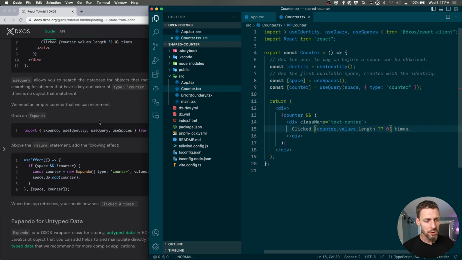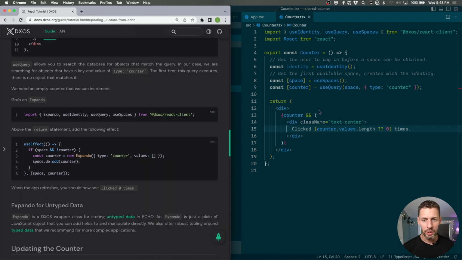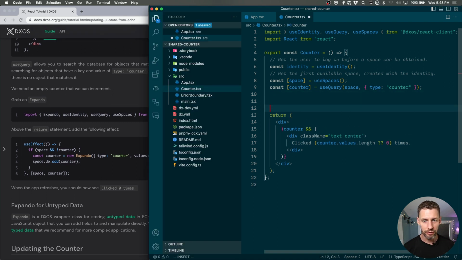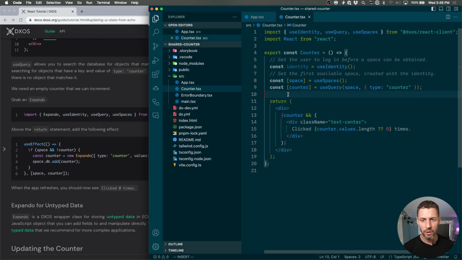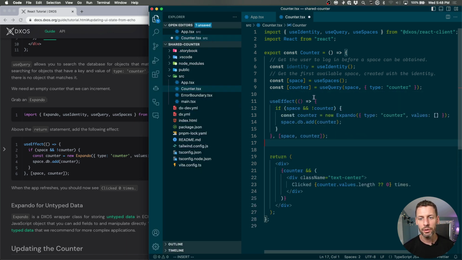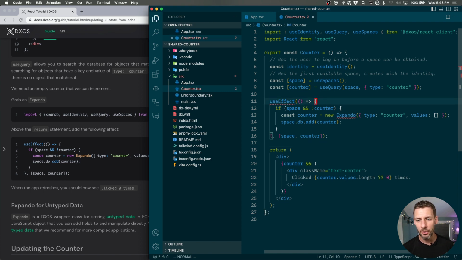So what we'll do next is we will add a useEffect. This is a React way of making sure that we're initializing the data once and only once, the counter variable. useEffect comes from React, not from anything that we're doing. Now let's walk through this code line by line here. This useEffect says anytime the space and the counter change, then run this useEffect code.